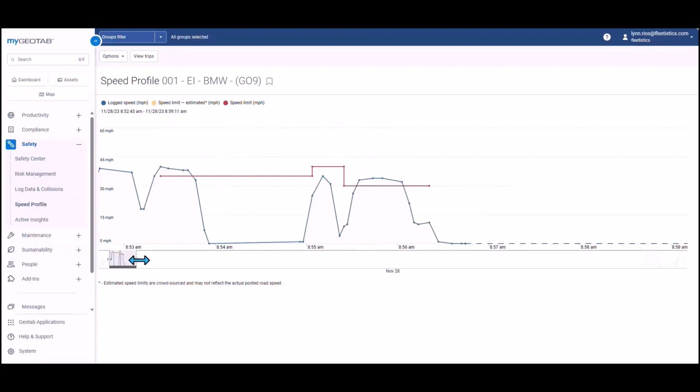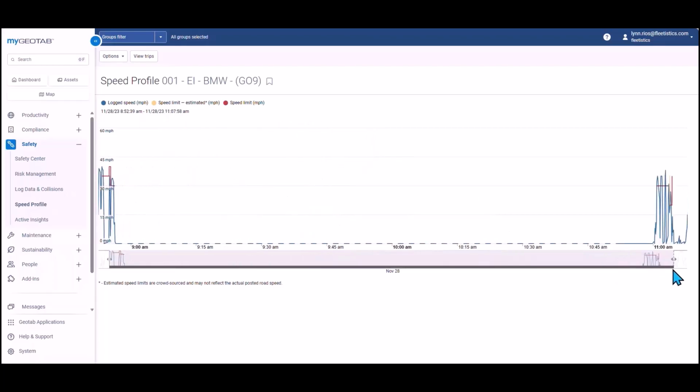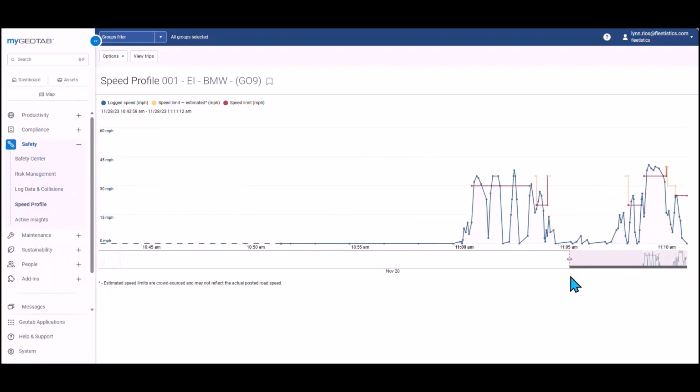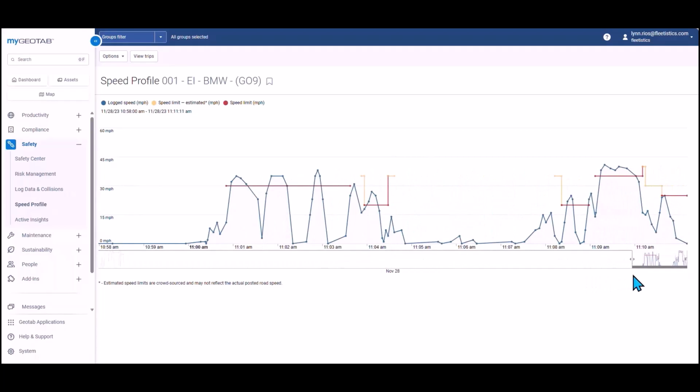Estimated speed limits are displayed on the graph as a yellow line. Posted speed limits that are in the map layers and are verified are shown as a red line. Using this graph when speaking to drivers about their speed can be very effective.